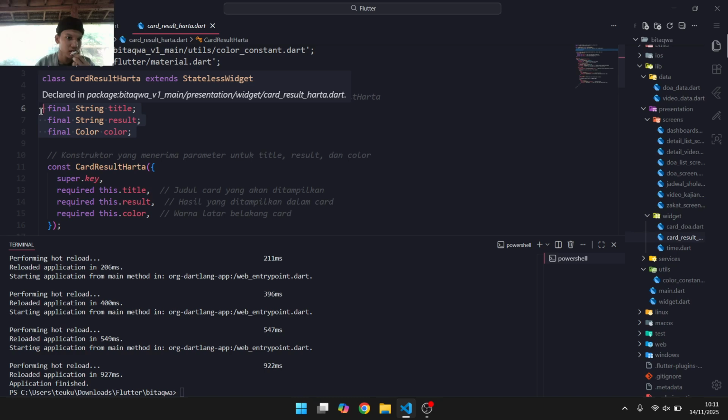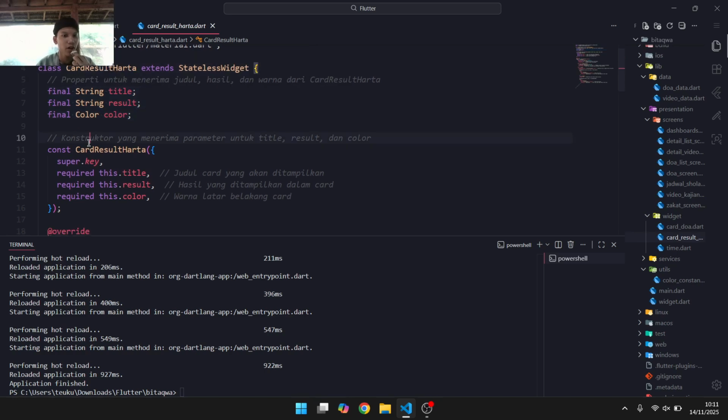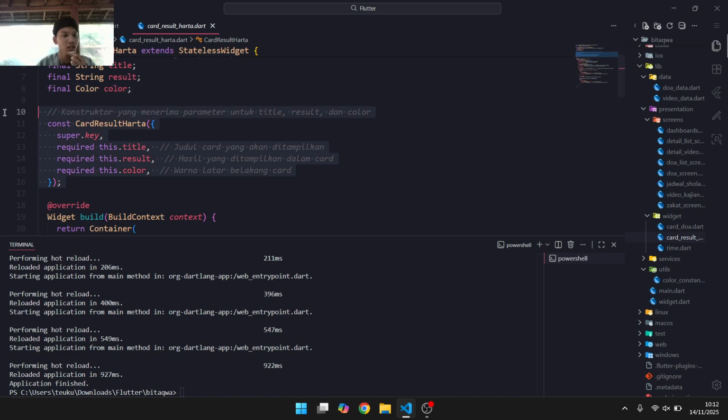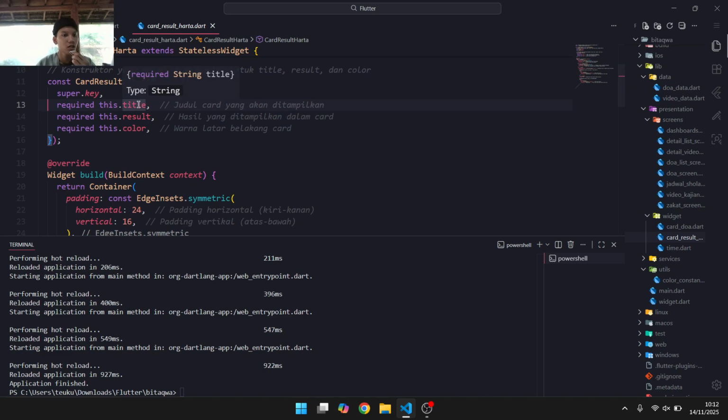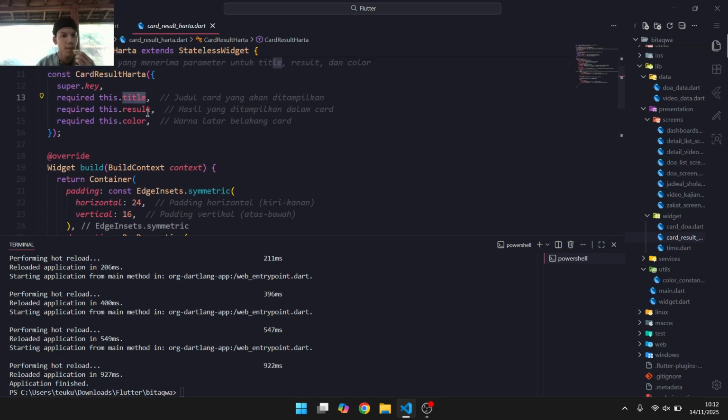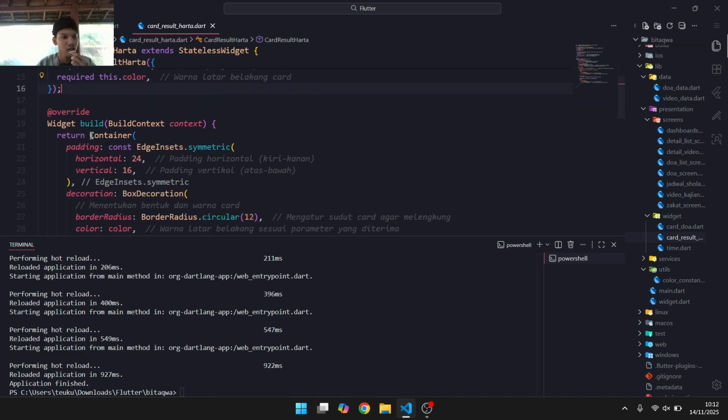So this thing, and next we make a constructor that receives parameters for the title, the result, and the color. So we make a super key. Super key is just like a constructor here for the title, the result, and the color. And the title will be shown. Also, the total amount will be shown in the card, and also the background of the card.